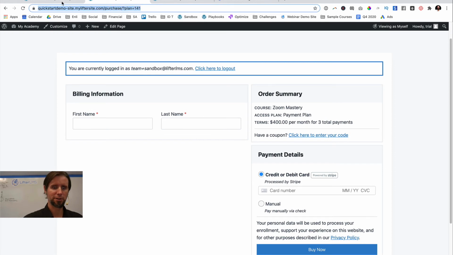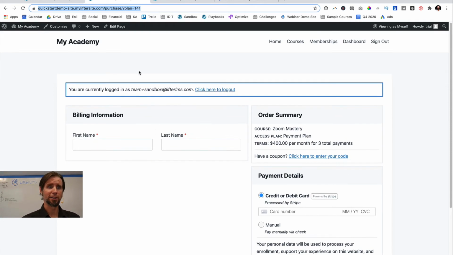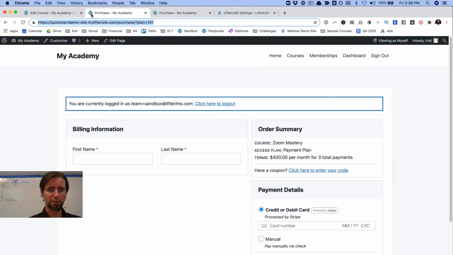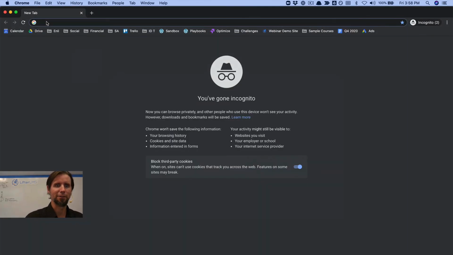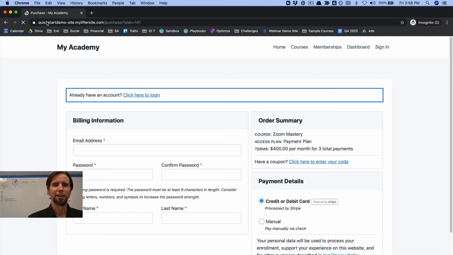I'm going to copy this URL. Since I'm already logged in as a WordPress administrator, it's not asking me for everything since I'm already registered on the site. But just to show you what that looks like, I'm copying this URL. This is a good way to test. And I'm going to go File, New Incognito Window. And most browsers have something like this. So I'm going to click on that.